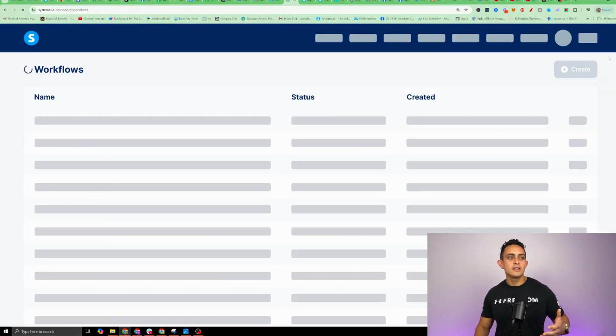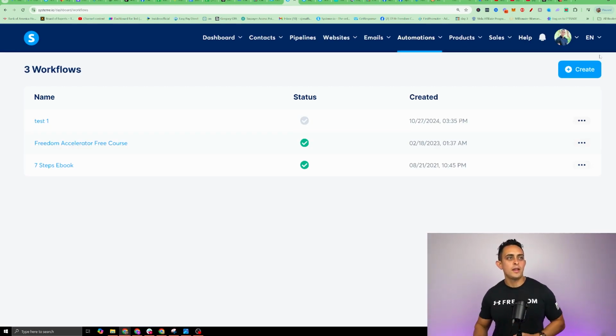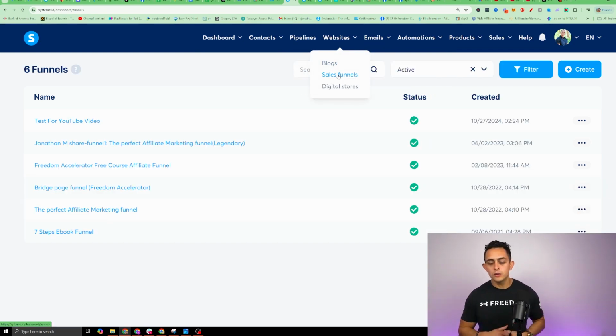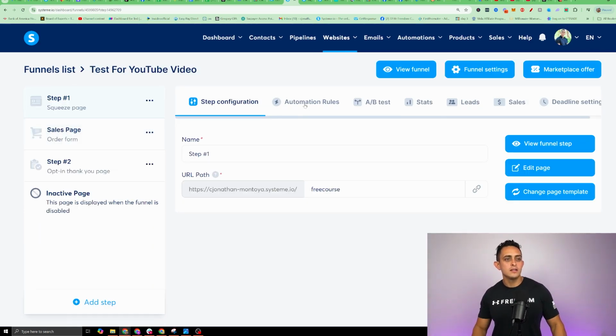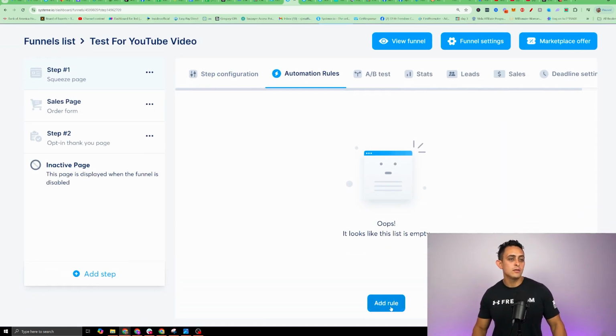So I can go ahead and exit this, and I want to show you one other thing in automation. So you can do it in the automations tab, but the other place you can also do this is the funnels. So if we go back to website and sales funnels, we're going to go back to the test one we were creating. You could actually create these automation rules here as well. Okay, which is kind of cool.